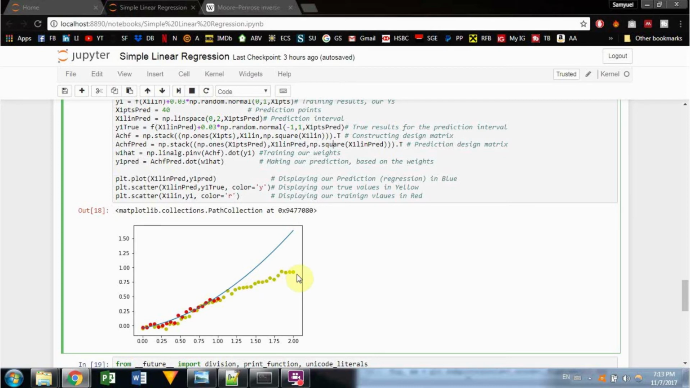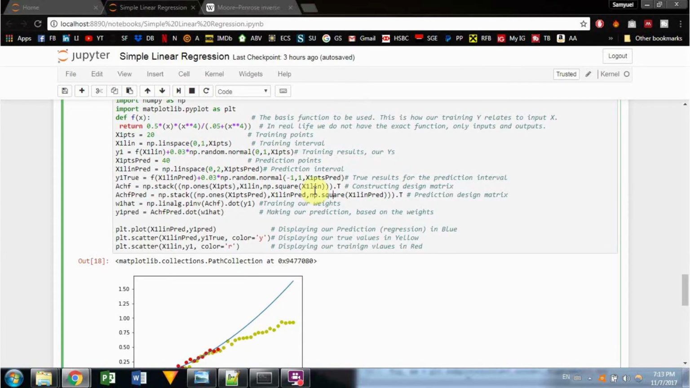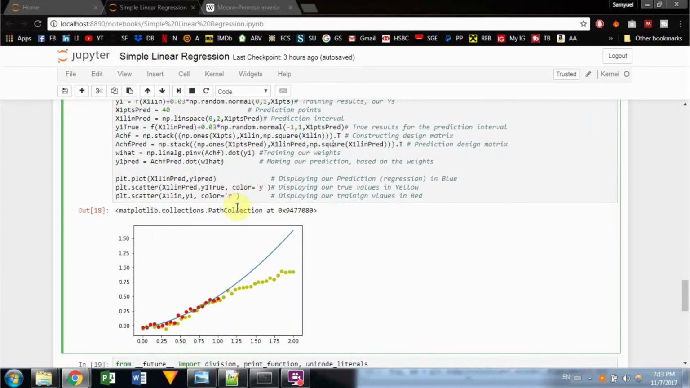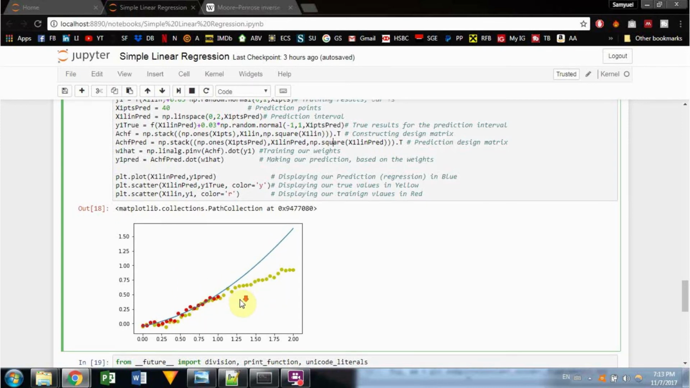Why do you think that is? Well, that is because we have three features. So what we have done is we have fitted it too perfectly to seen data, but then at a point where the data doesn't follow exactly the same trend as the seen data, we can't make a good prediction.